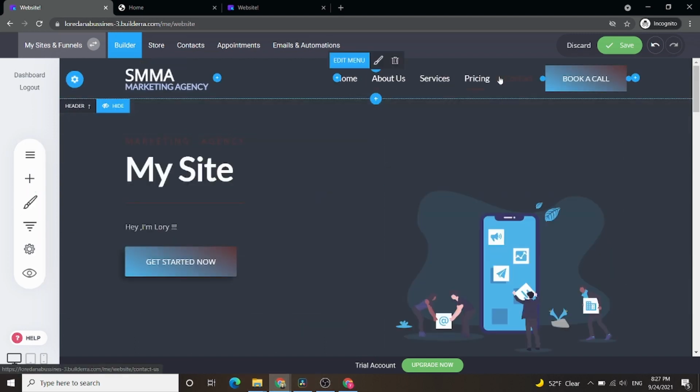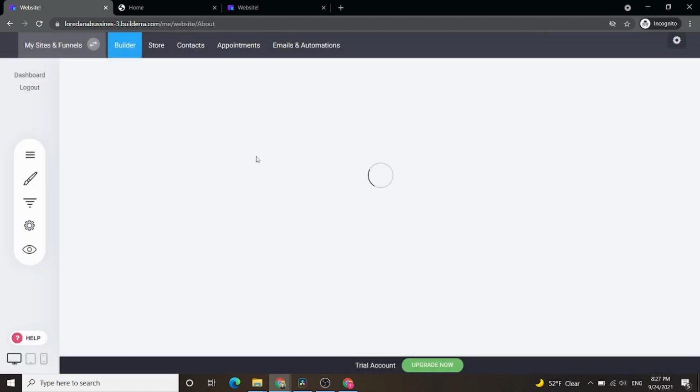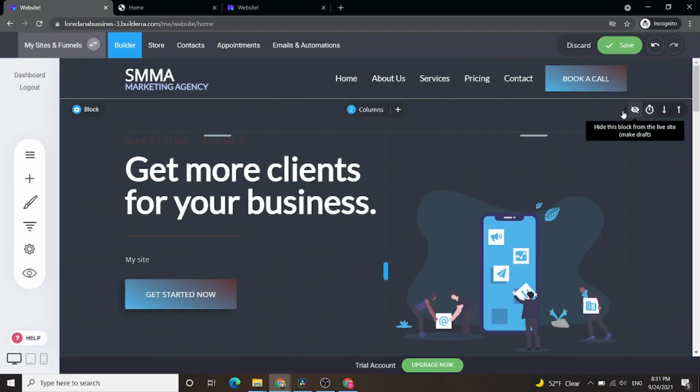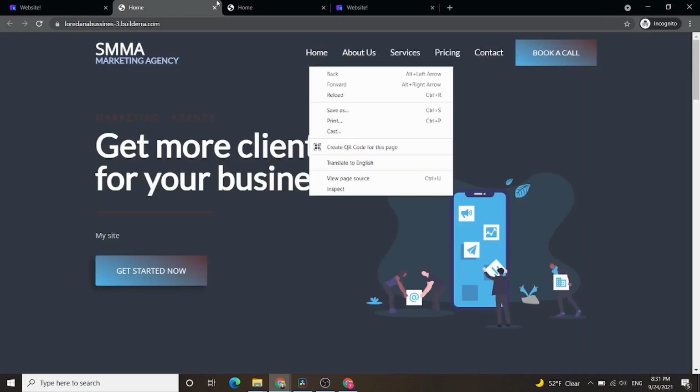To edit the above pages, click on one of them, and we edit just like on the previous page. If you have finished editing, click Save. To see this site, click Preview and show a new tab. So this is your site, and this is the domain.